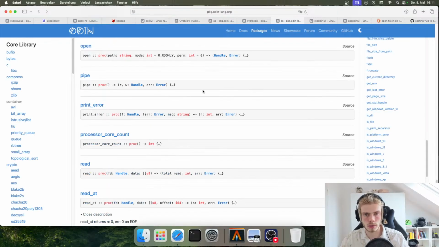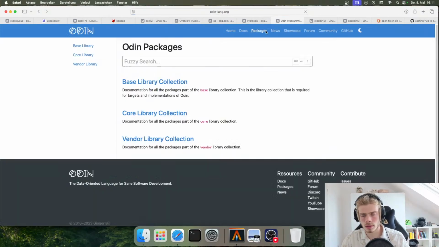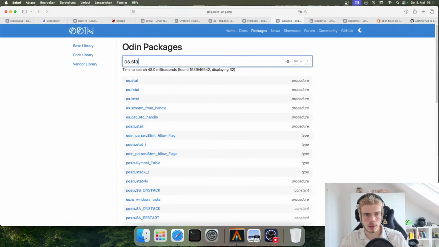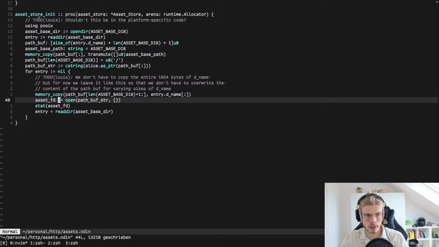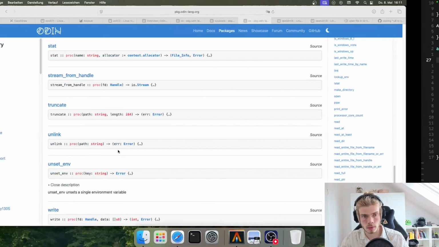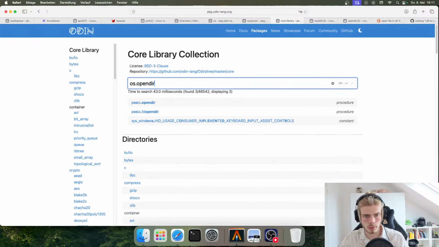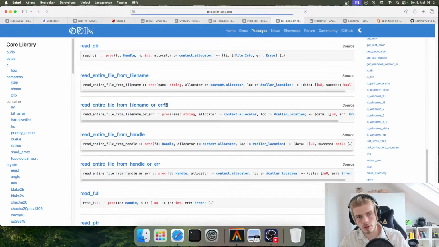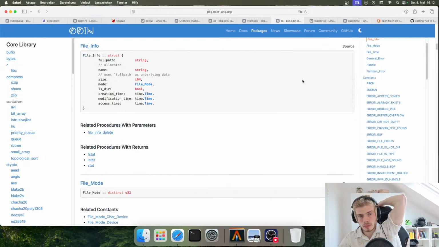There's also an os.open. This is a little bit nicer. So also an os.stat. os.stat, yes. Okay, let's use os. Open dir. Read dir. So os read dir does allocate. Don't know what it allocates though.